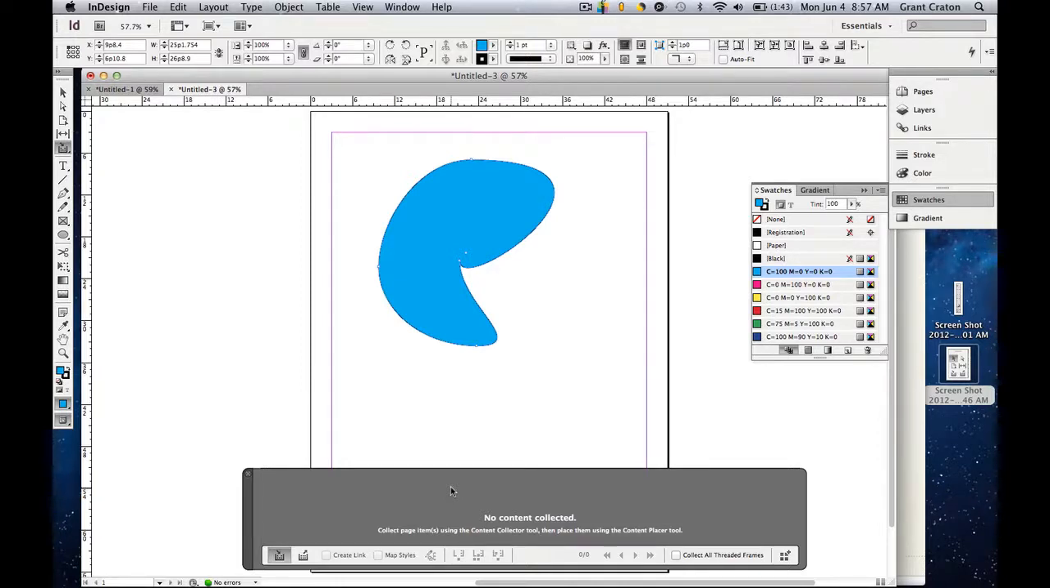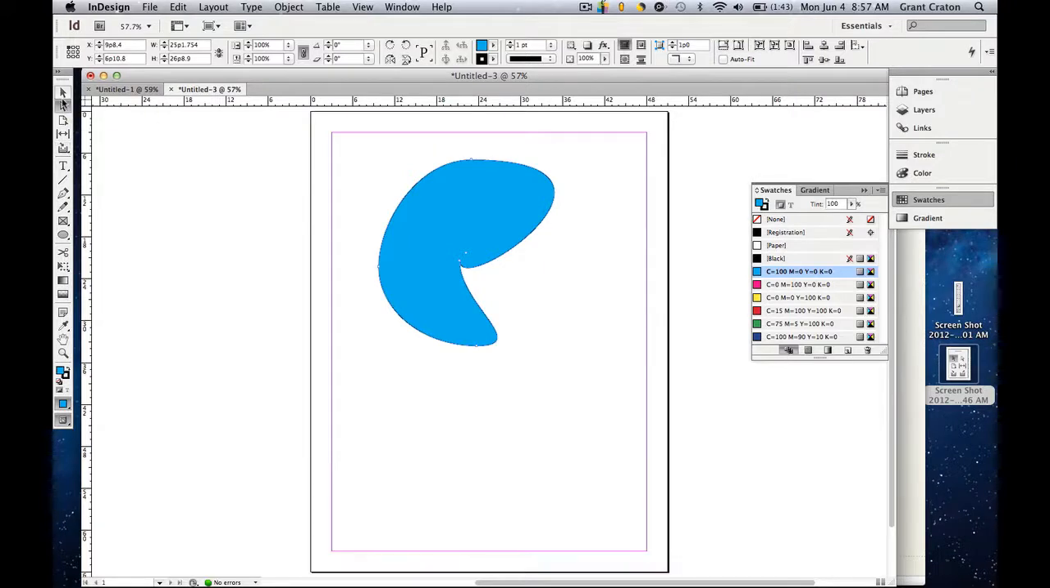Now to get out of this tool, you can select a different tool. So you can just go to the direct selection tool and it disappears.